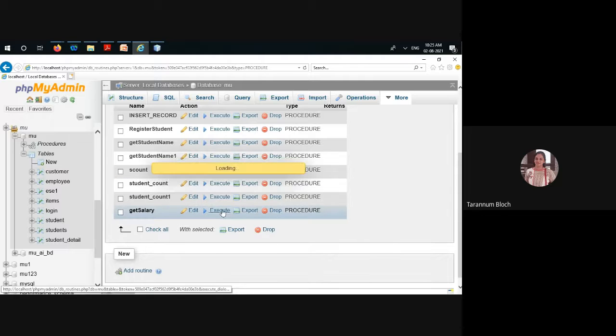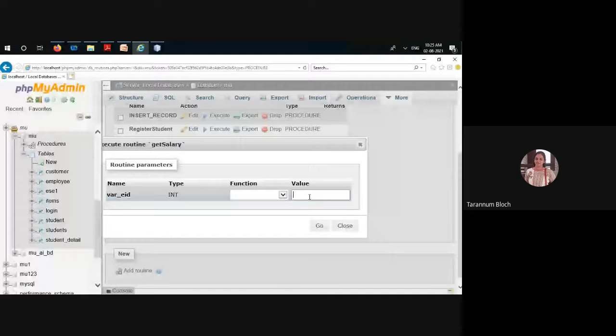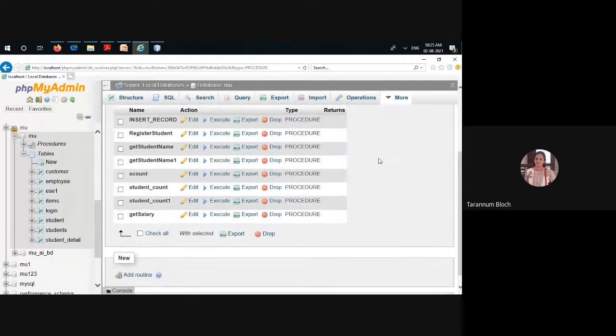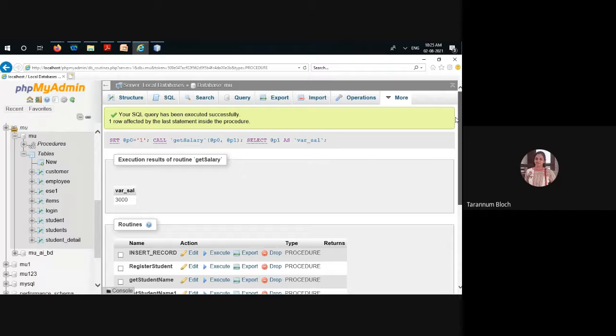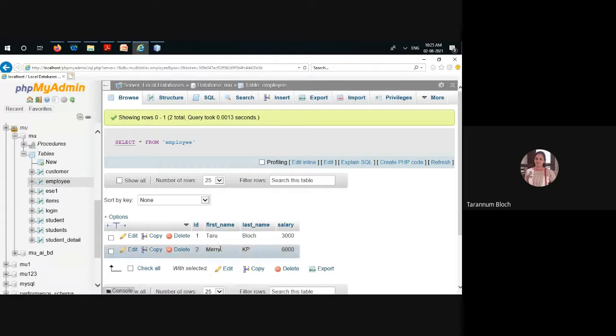Click on the get salary, giving the input 1, right? And you can see it says 3000. Variable salary is 3000. If you look at the database table, employee ID 1 is having salary 3000.